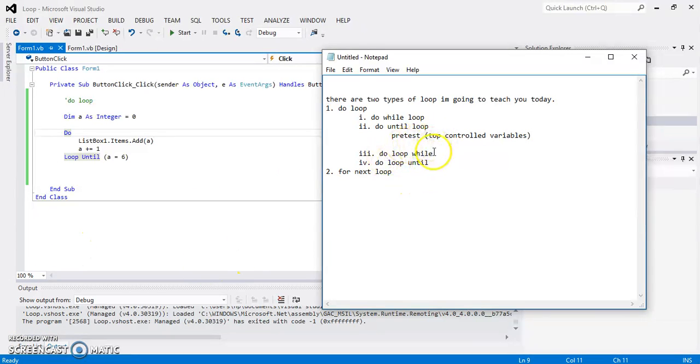While for the do loop while and do loop until, it shows the variable that you entered at the end of the loop, which is called a post test, or also known as a bottom control variables. Okay, that's the only difference. You enter the variables at the front, and then it is called a pretest. But if you enter the variables at the end of the loop, then it's going to be called a post test.